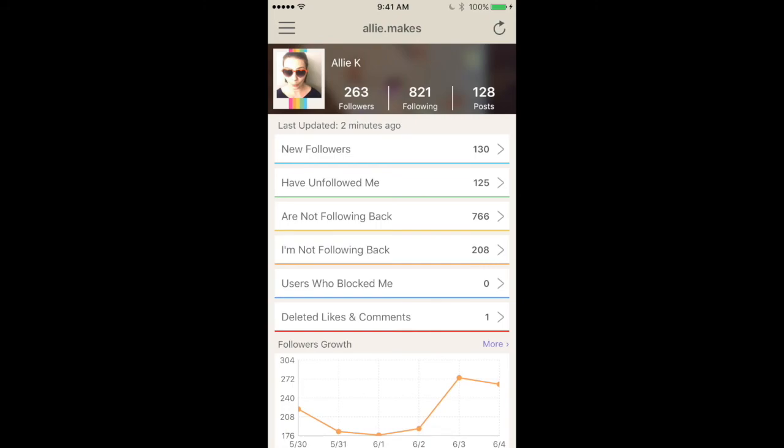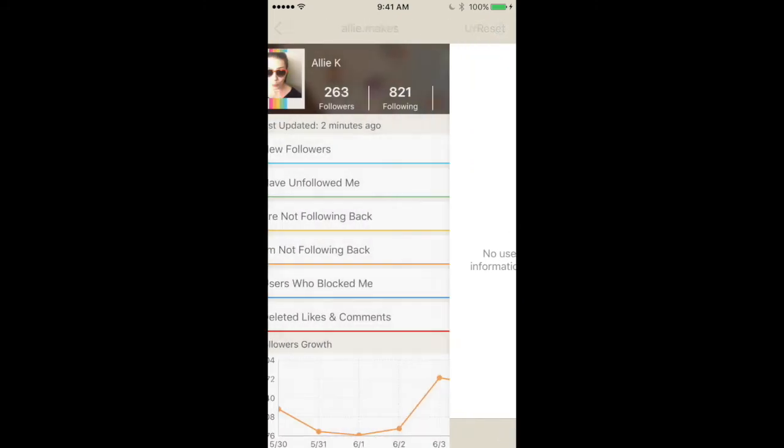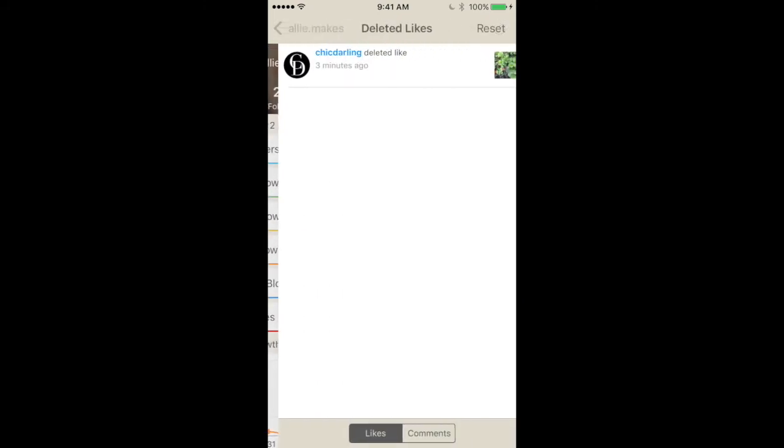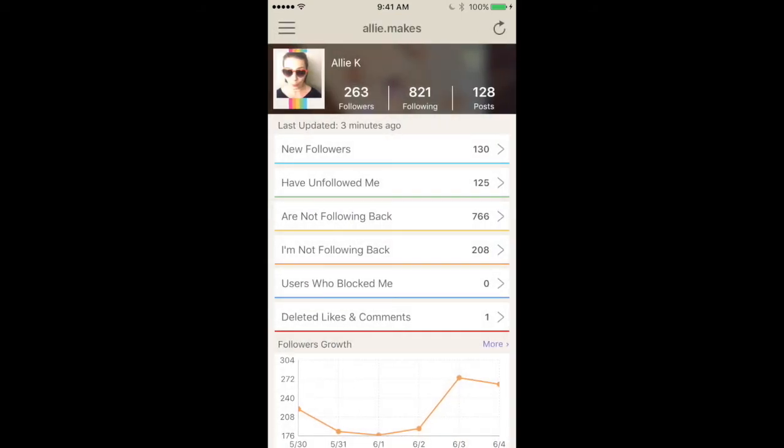What else do we have here? We've got users who've blocked me. That's 0. That makes me smile. And then people who have deleted their likes and comments. So somebody had apparently liked this post of strawberry plants, and then decided they didn't want to like that anymore. So, I mean, it is what it is.